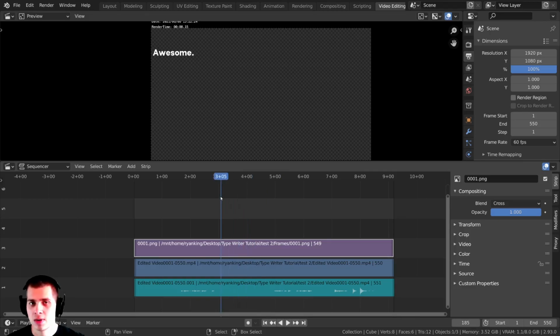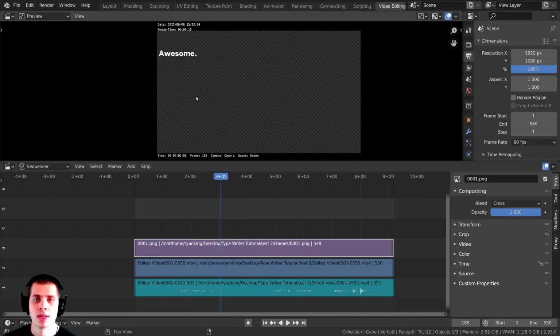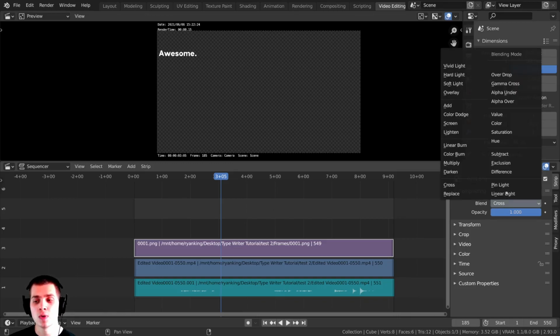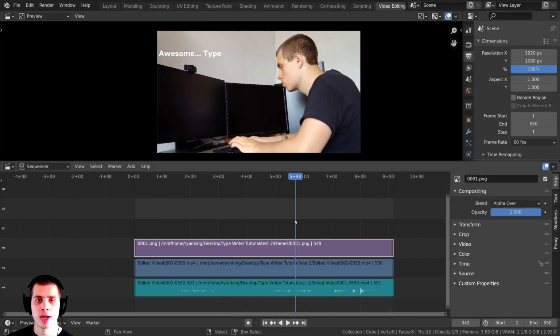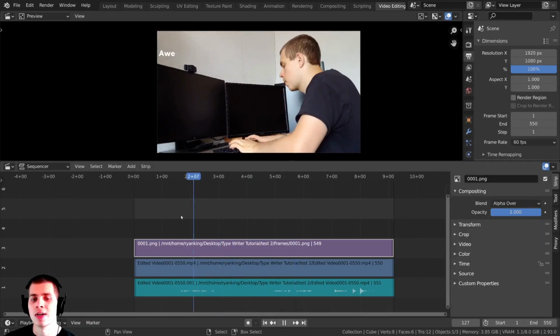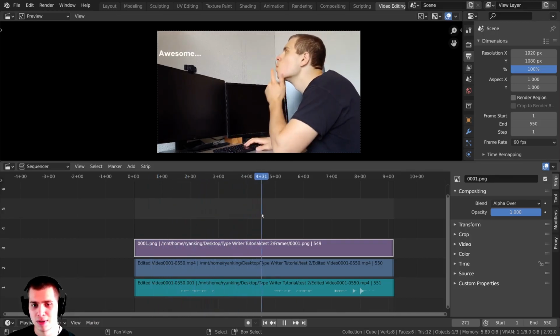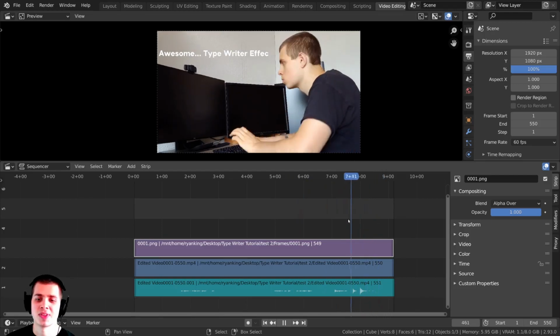Now you can't see the video underneath it, and that's because by default, Blender's video editor doesn't use the alpha channels. So what you need to do, if you just click on these frames, is the blend type. Right now it is set to cross. What you need to do is change that to alpha over, and that way you're telling that strip of frames to use the alpha channel. So now when I scrub through this, you can see, here we go. Awesome typewriter effect. So there we go.